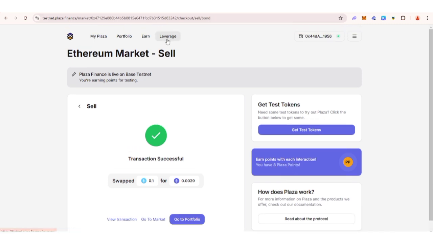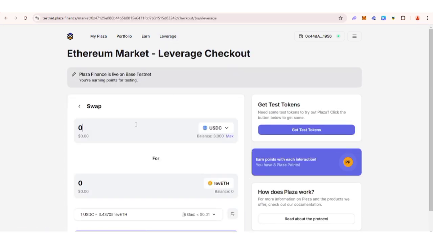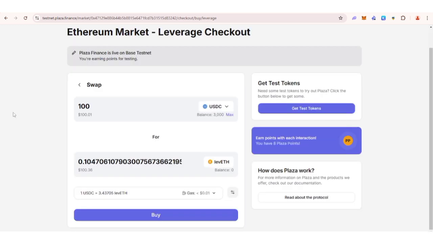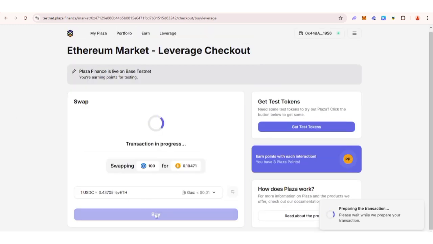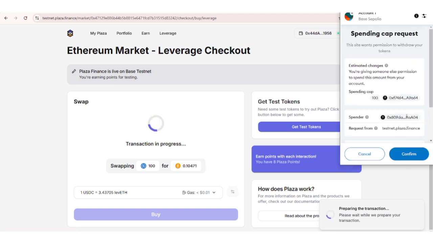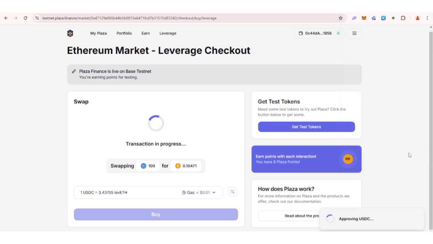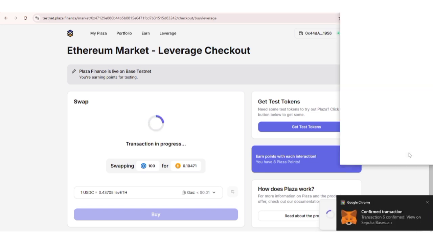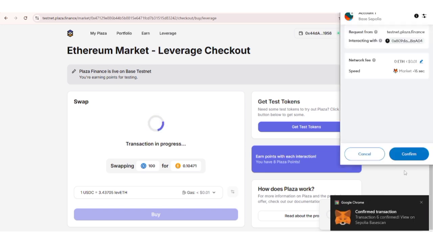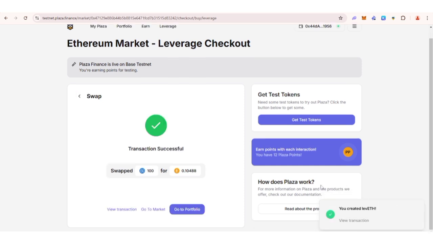So what you all need to do is to click on leverage. Now you click on buy. We are going to use USDC to get some lev ETH. So I'm going to use 100. This is a testnet token, not a real token. For those of you who think this is a real token, this is a testnet token, a fake token just for testing the project ecosystem. So you click confirm. Alright, transaction successful. Now you click confirm again. Alright, so you can see 12 points.